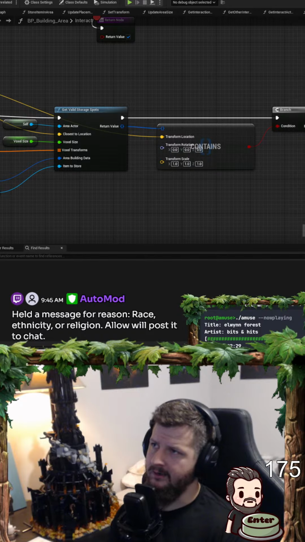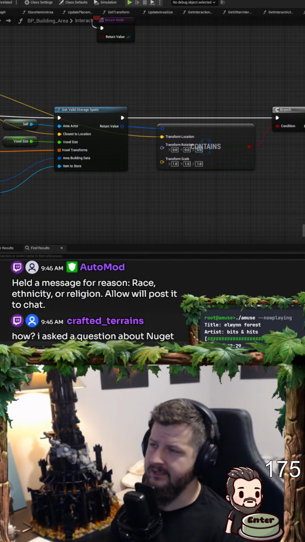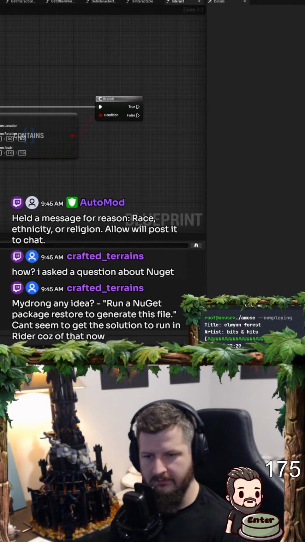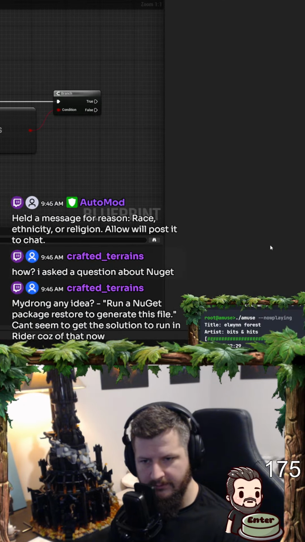I didn't know I had an auto mod. Well, it thinks nougat is a racist term. I know, right? It should understand that nougat is a package manager. Any idea? Run a NuGet package manager to restore this file. I can't seem to get the solution to run in Rider because of that now.